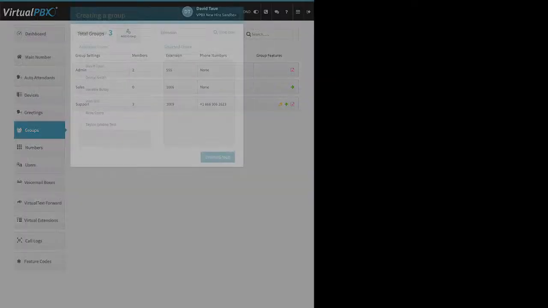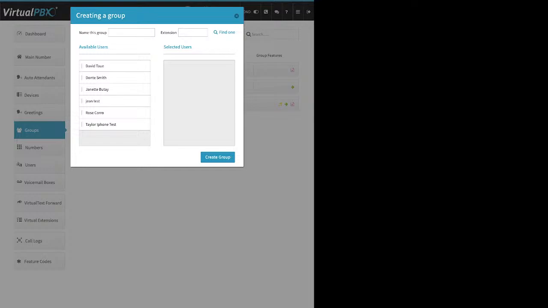Up here at the top, you click on Add Group. You need to give it a name. You need to give it an extension number, right? And then you click and drag your staff members that you want to be in the group, and then you click on Create Group.